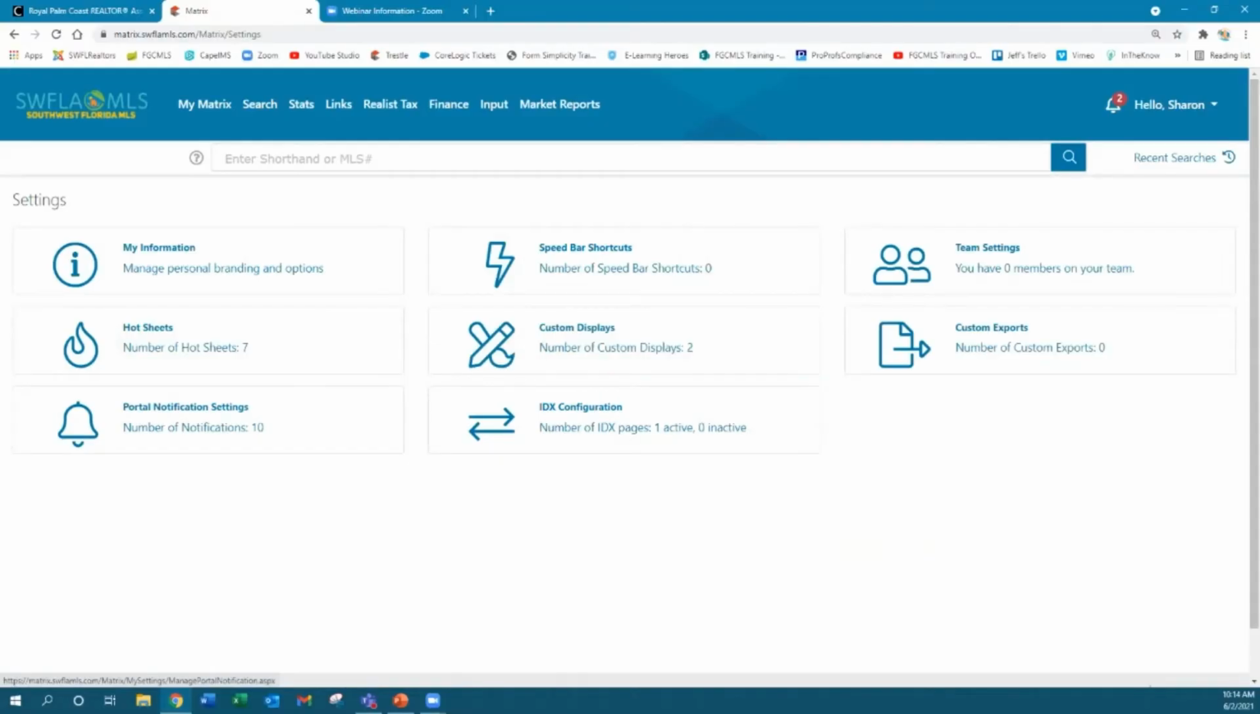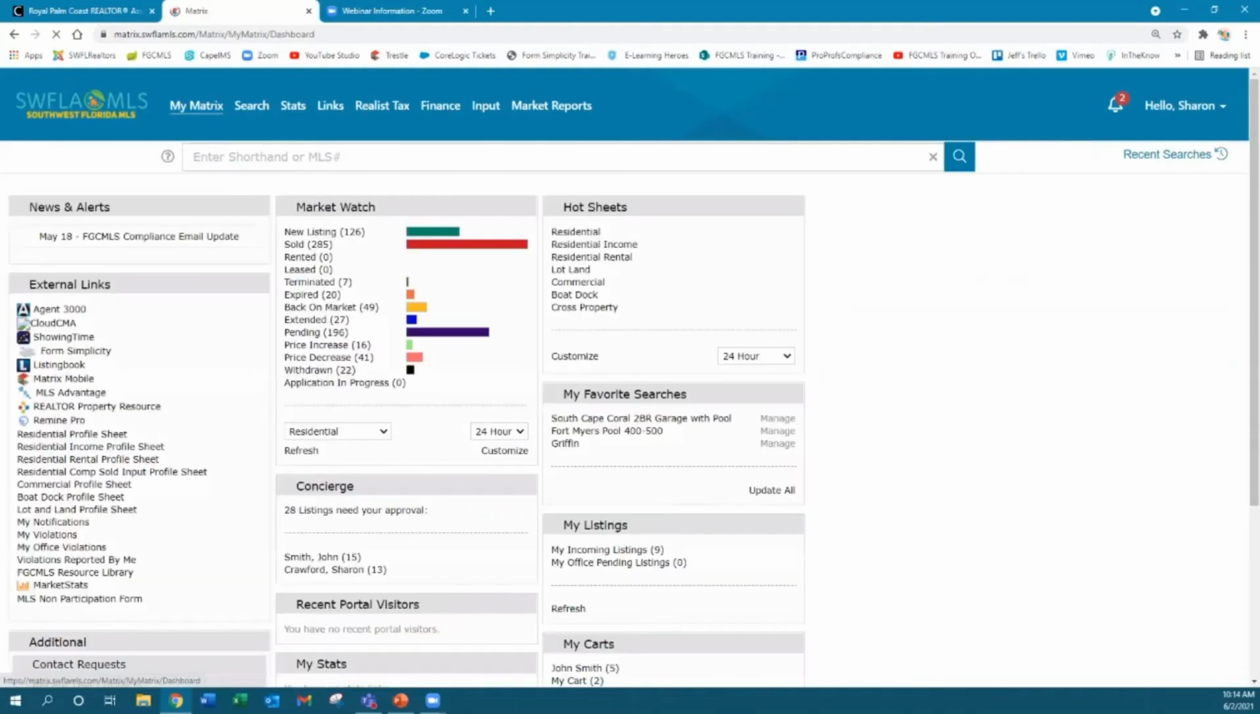In MLS Pro, we go over team settings and IDX configuration. So if you're interested in those things, you might want to sign up to take those classes if you haven't done so already. Back to the dashboard. On the dashboard, you have all of these boxes, and we refer to these as widgets.